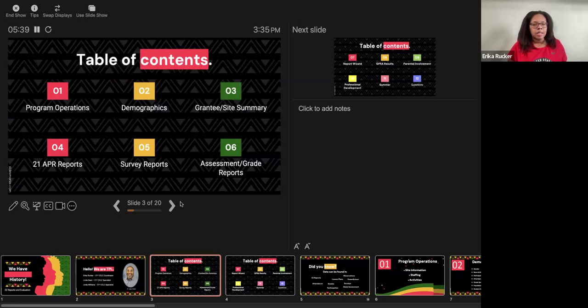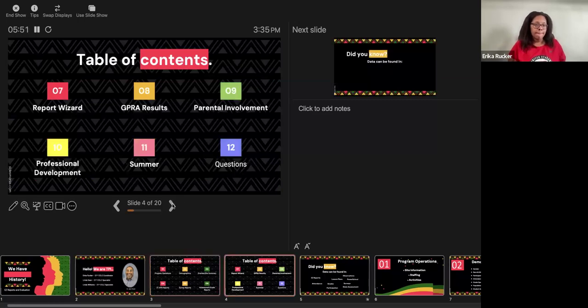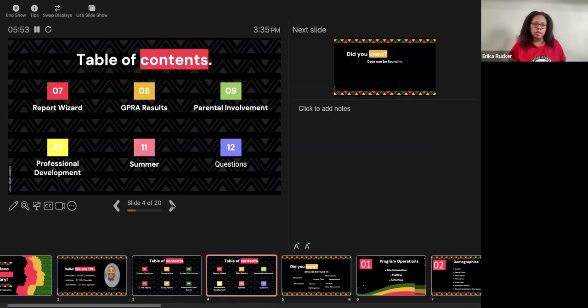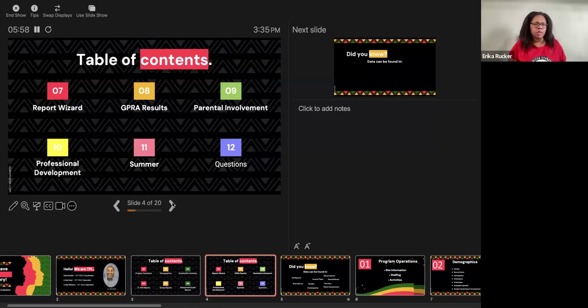So here's our table of contents. This is where we're going to go for the day. We're going to talk about program operations, then demographics, grantee site summary, 21 APR, survey result reports, assessment grade reports, report wizards, GEPA results, parental involvement, professional development, summer, and then we'll open it for questions.